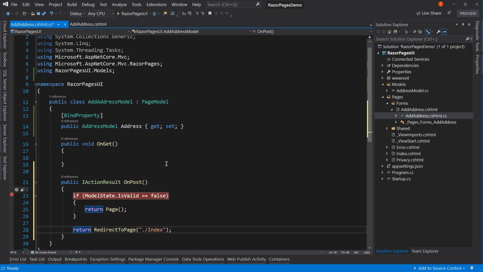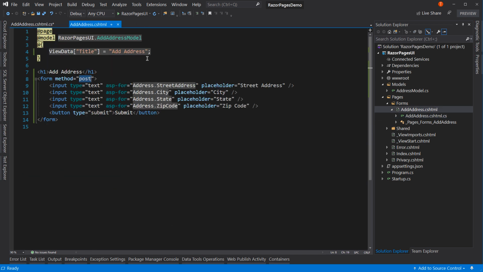Let's put a breakpoint right here. Now our model state is going to be valid no matter what because there is no validation on it right now. We can change that in a minute, but for right now, we're going to leave this alone and say, yep, we want to add an address using the /Forms/AddAddress page. But I don't want to type that every time.